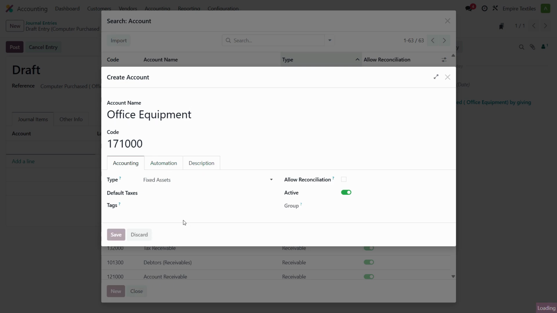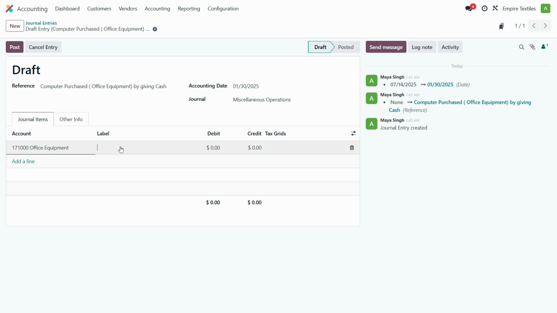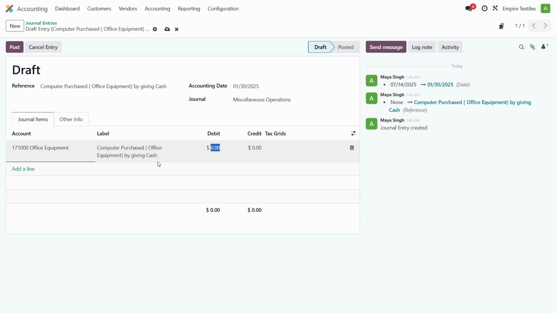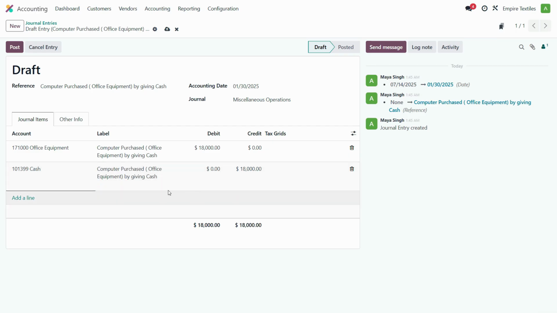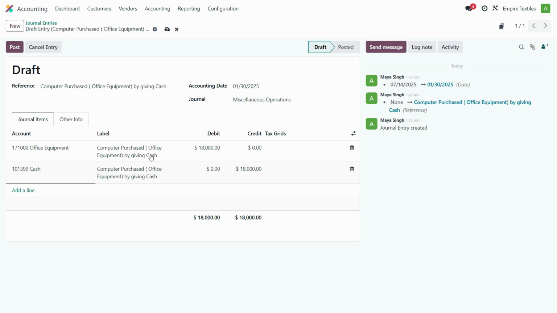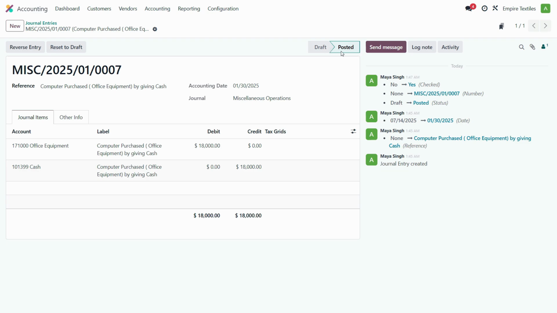Let's save this and let's copy and paste this narration, paste it in the labels. The amount is 18,000. On the debit, I'll just write 18,000. On the credit, we will just write cash, paste the same narration, all good. Just check everything is fine, and after that just click on post and it is shown as posted. So that's how it is done.